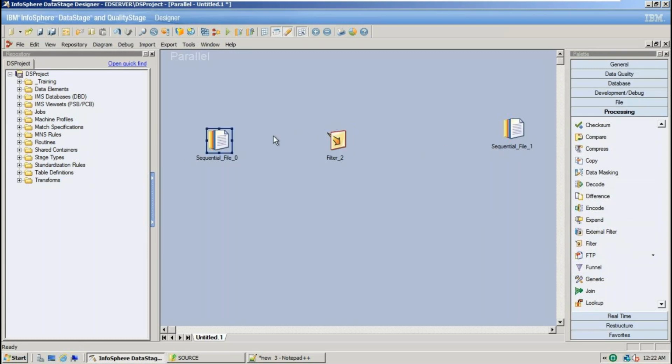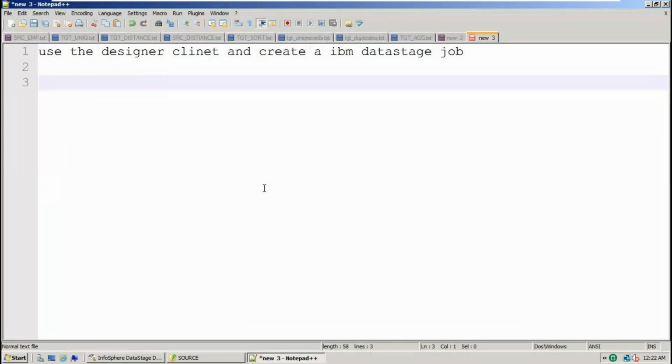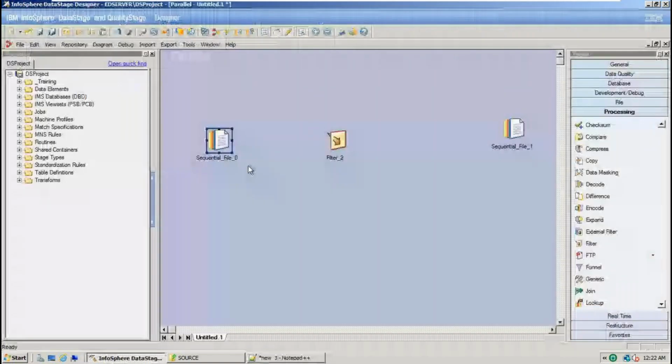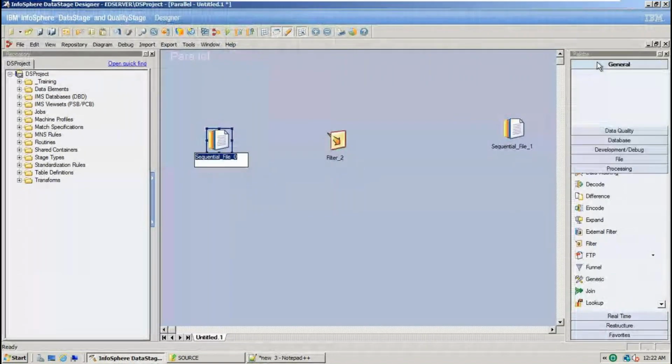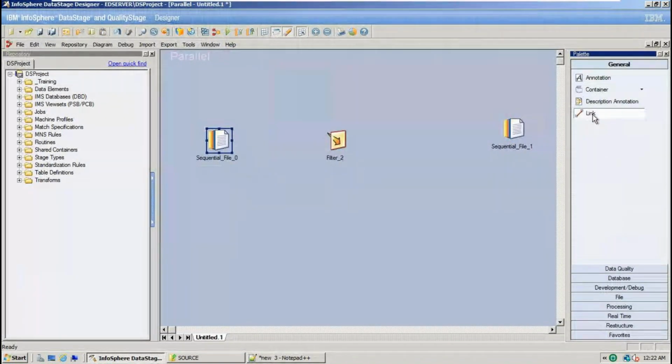Then, after taking the stages, the second step is to define the links between the stages. How to define the links between the stages? Go to General, there is a link. Let me click the link and use it. Let me go to General again, click the link and give the output link.